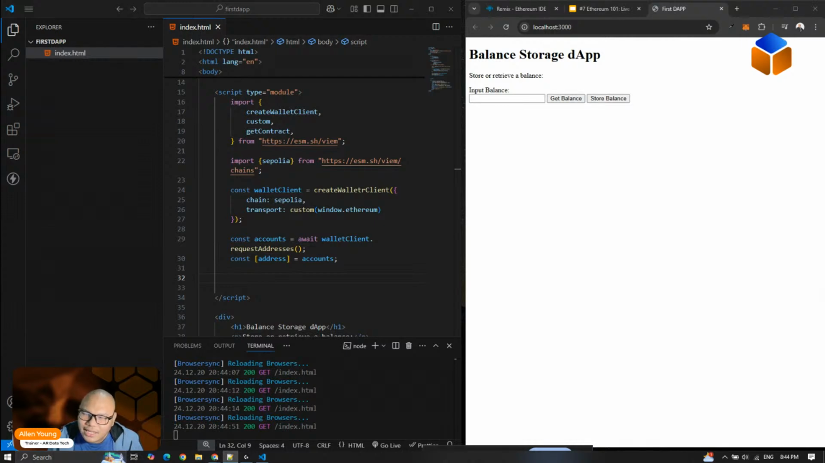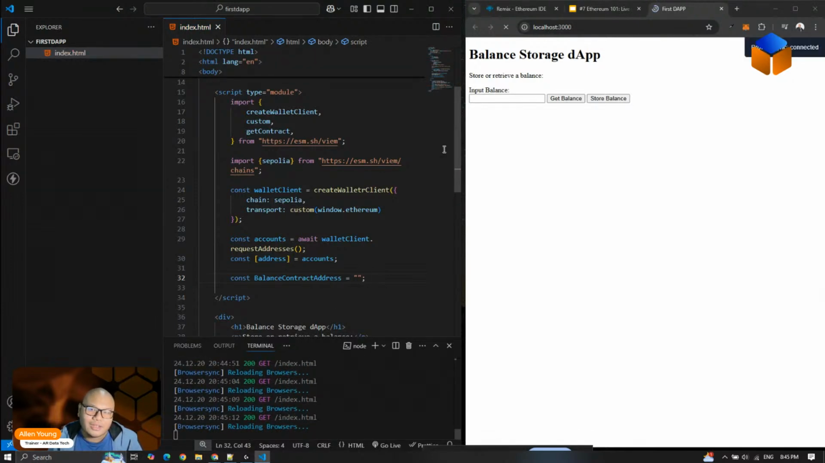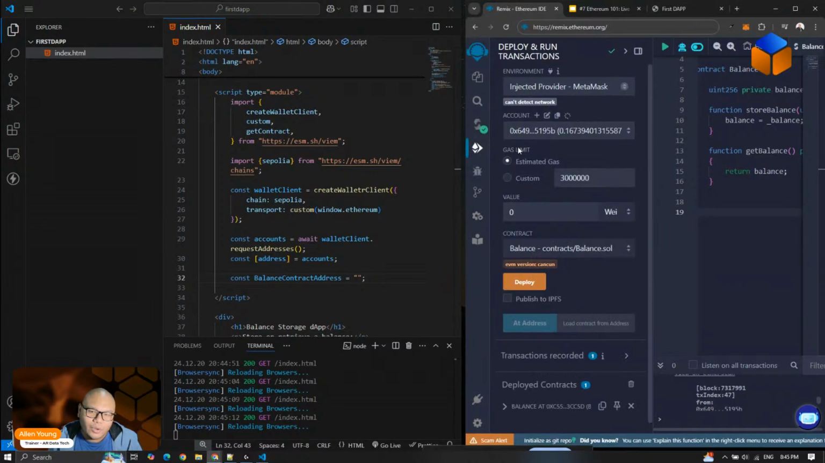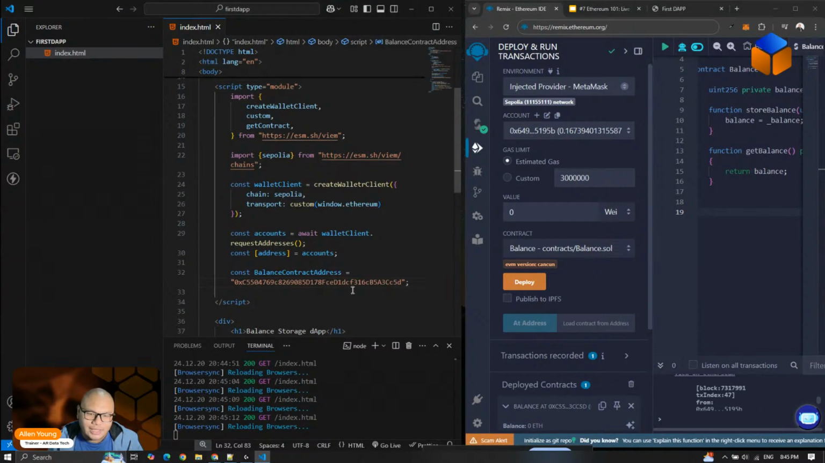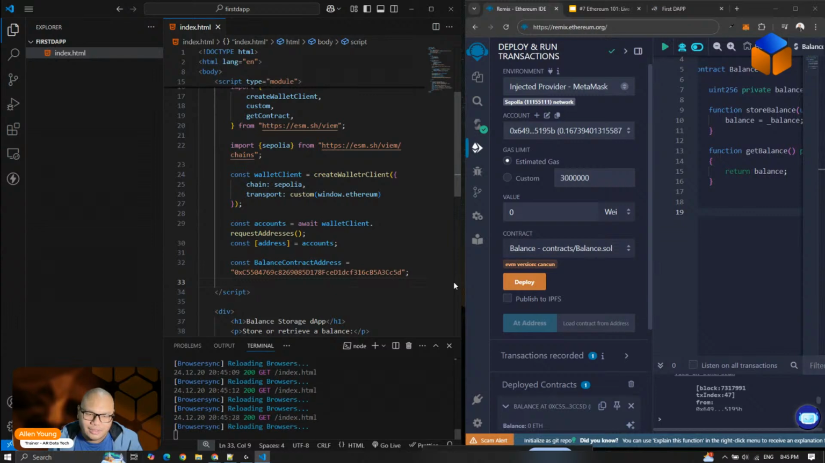So the next thing that we need to have is our contract address and our ABI. So const, need to declare here, let's say balanceContractAddress. So this is the reference of what is the address of our contract. So where to find it? Go to Remix. In our deployed, this one, copy it, copy address, paste it here, okay, and the ABI.